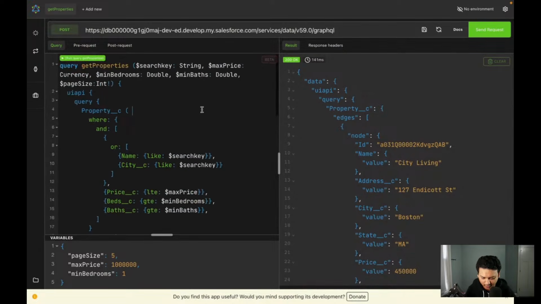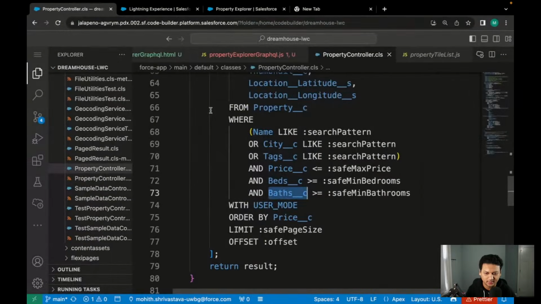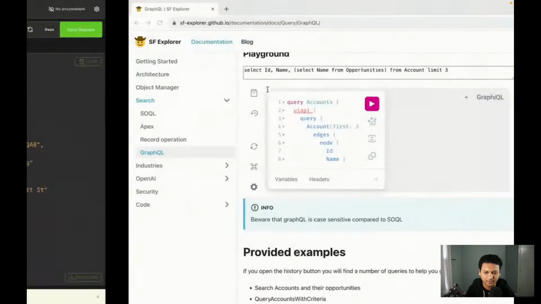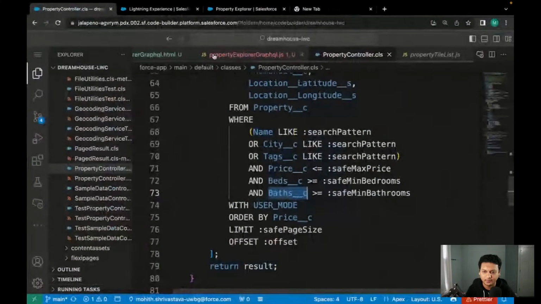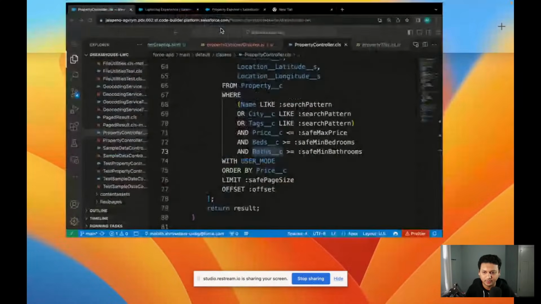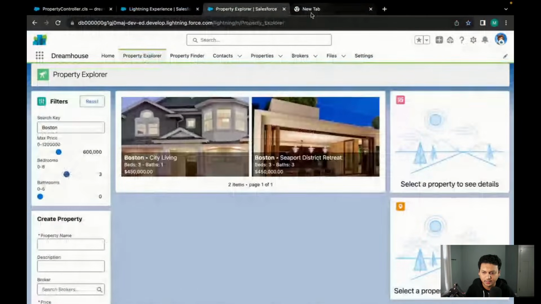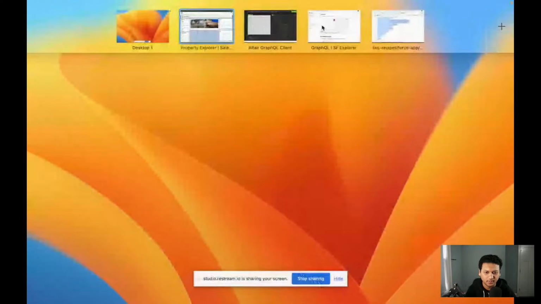All right, so we have the GraphQL. How about we copy this? So now we constructed GraphQL. We spent considerable amount of time working on the GraphQL here. And how about we get back to our VS Code? Where did our code builder go?